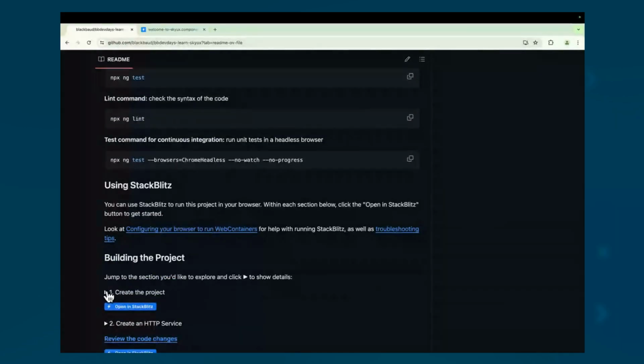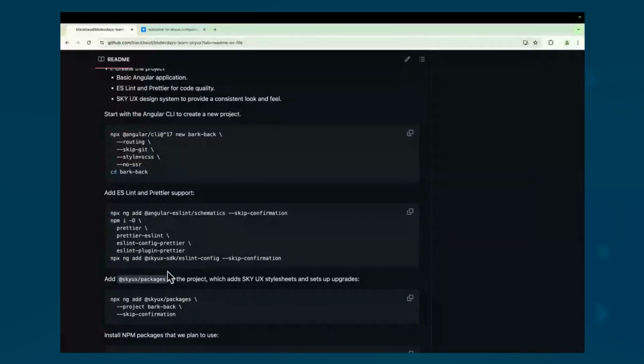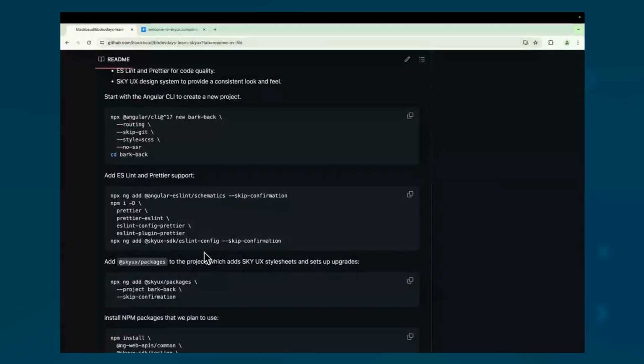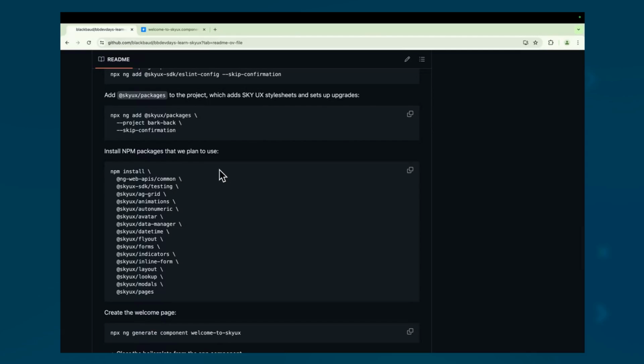But if you're in the GitHub, you can see the steps it took to set that up. This is just an empty Angular application that has Sky UX installed. I used the Angular CLI to create the project. I added ESLint and Prettier as extra tooling to help prevent bugs and help with code formatting. I added Sky UX packages, which is a meta package that handles updates for other packages in Sky UX. And then it also adds a bunch of other NPM packages.